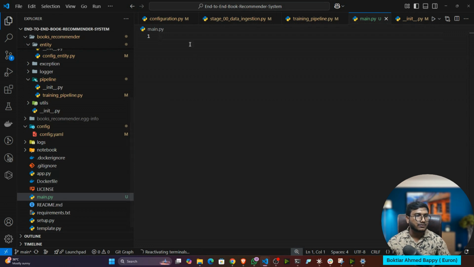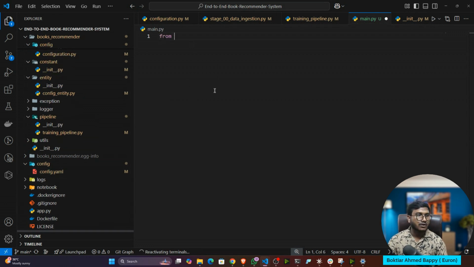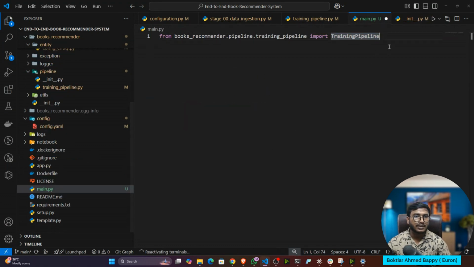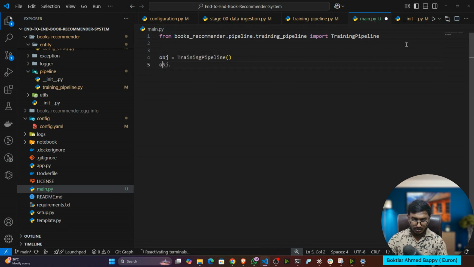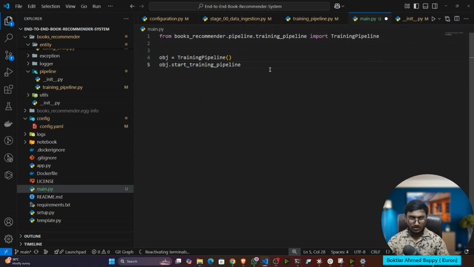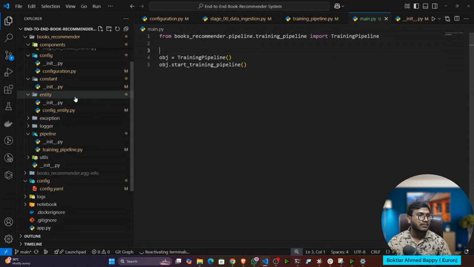So let's import it first of all. So from book recommender pipeline, training pipeline, import training pipeline. Okay, this one. Then I will initialize the training pipeline. I'll create an object of training pipeline. Then I will call my start training pipeline. Okay, this one. Now I think my data ingestion should work.